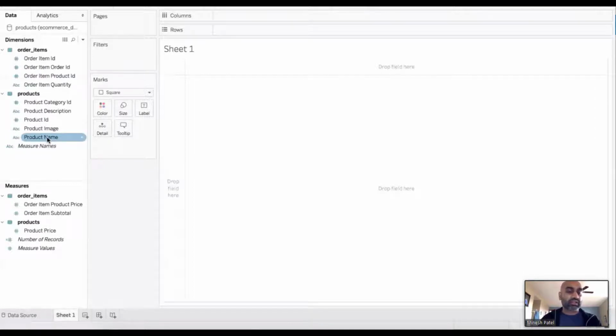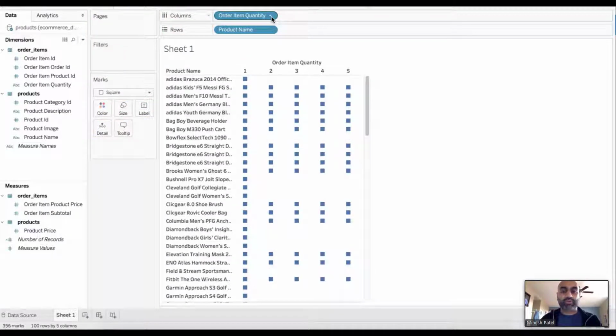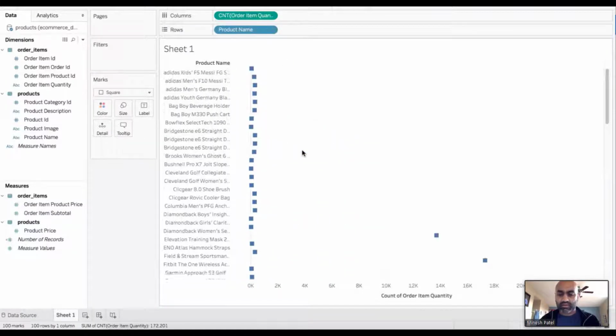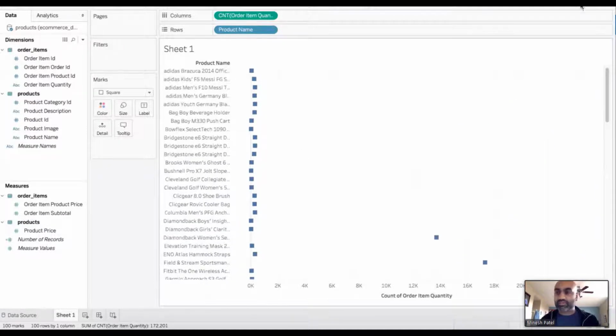So let's say I wanted to look at the product name. All right, got some names here. And then let's say I wanted to grab a view of how many were ordered. So let's take the item quantity, make that a count. All right, we start to get some scatter plots here. It's not really helping me visualize this really well.